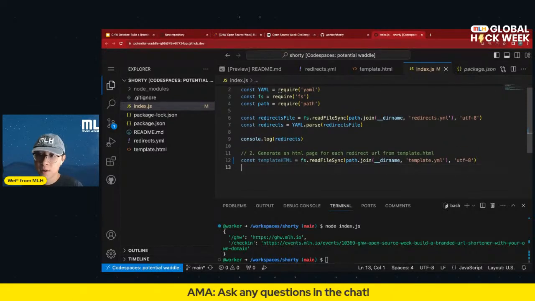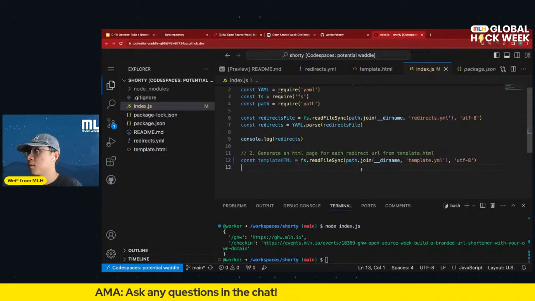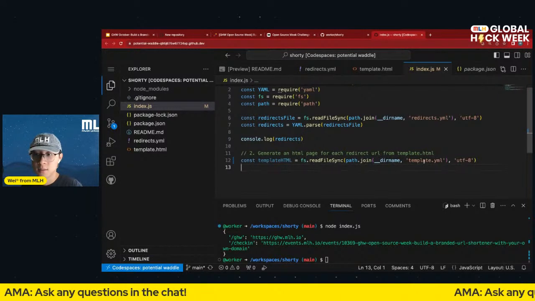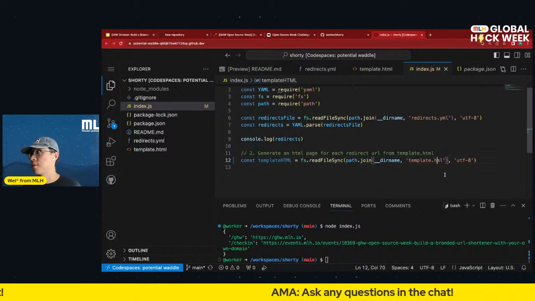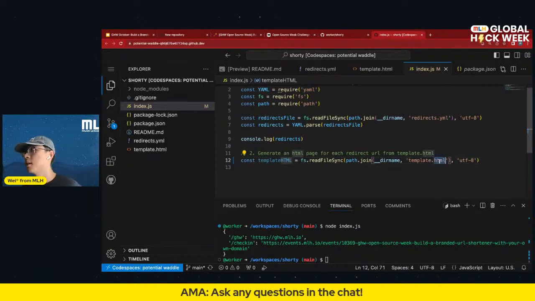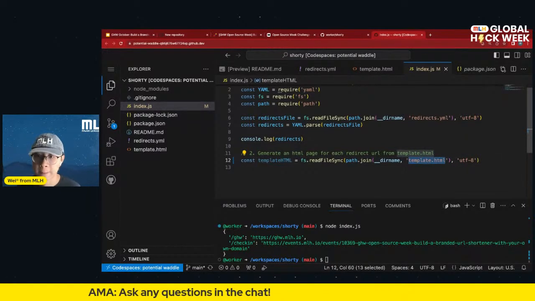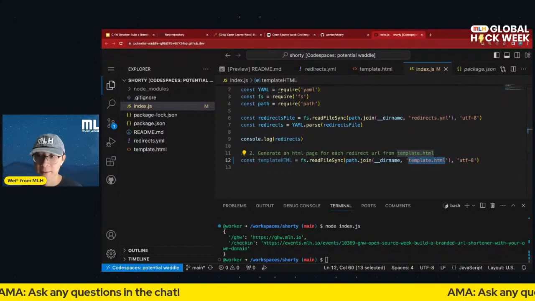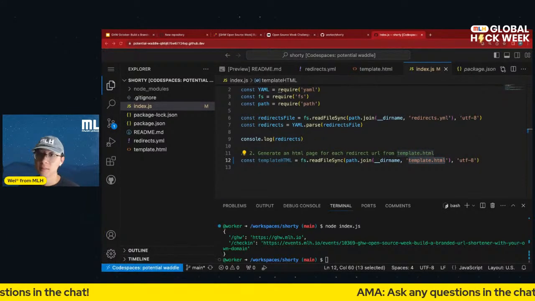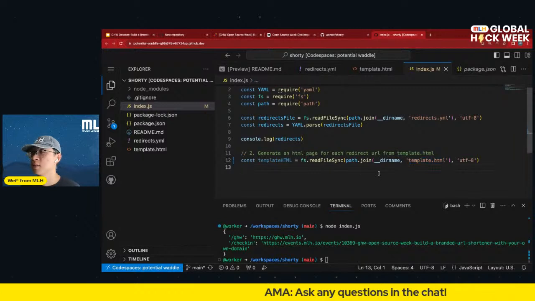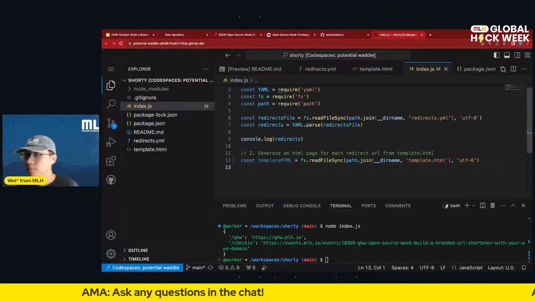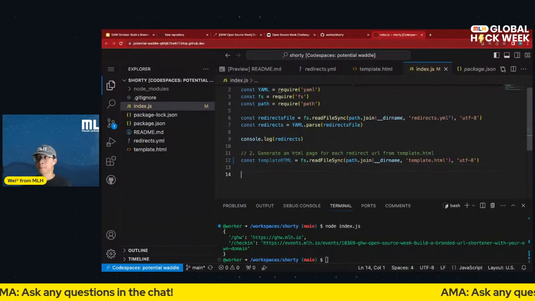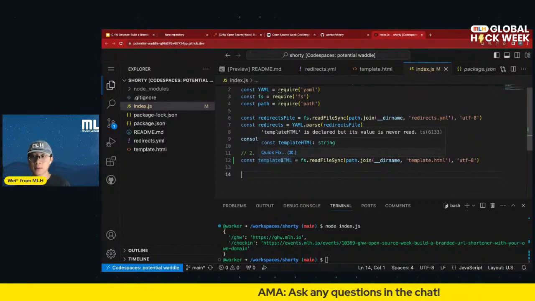Let me know if you are following. Did I spell it wrong? Okay, yes. Thank you for helping me out there. Template.html. So we have the template.html.